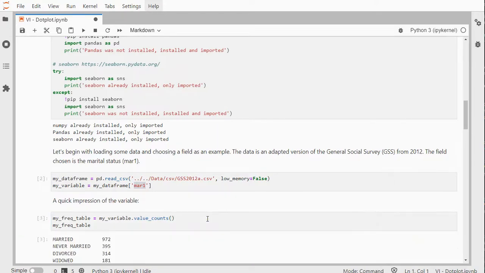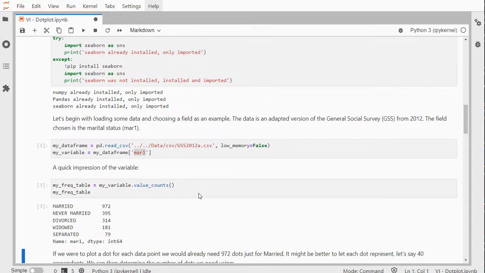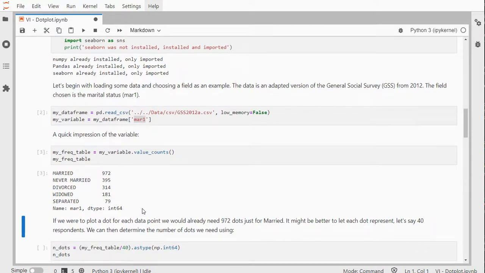Let's have a quick impression of this table. There are 972 cases that were married, 395 never married, etc. Now, if I want to make a dot for all of these, that's going to be almost close to 2000 dots, which is a little bit too much. It might be better to let one dot represent, for example, 40 cases, 40 respondents.